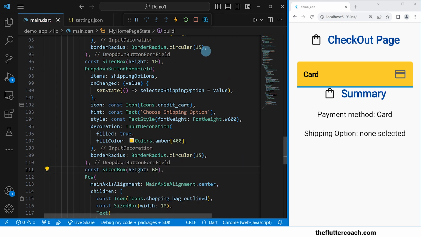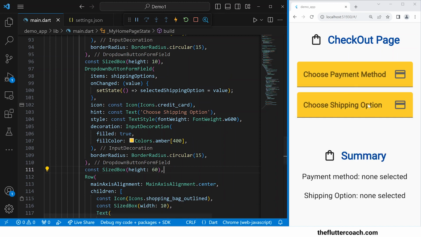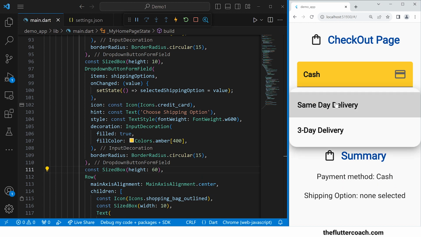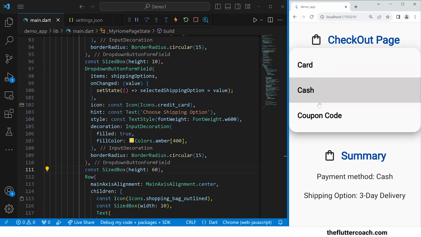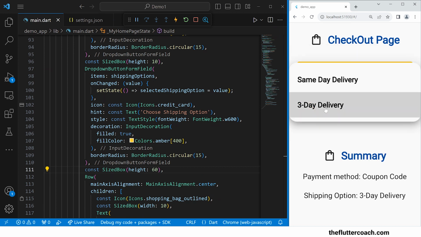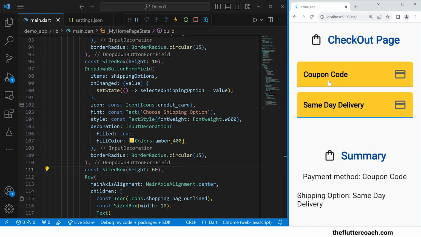We save and rebuild our app. And here is our app. We can now select a payment method. Let's go with cash. And we can also choose a shipping option. Let's do 3-day delivery. We are free to change our selections as we wish. Let's change this shipping option to same-day delivery. And we can see that our drop-down button form fields are working as expected.